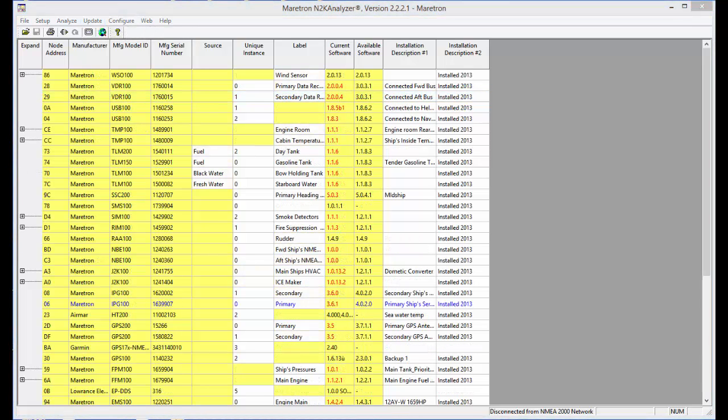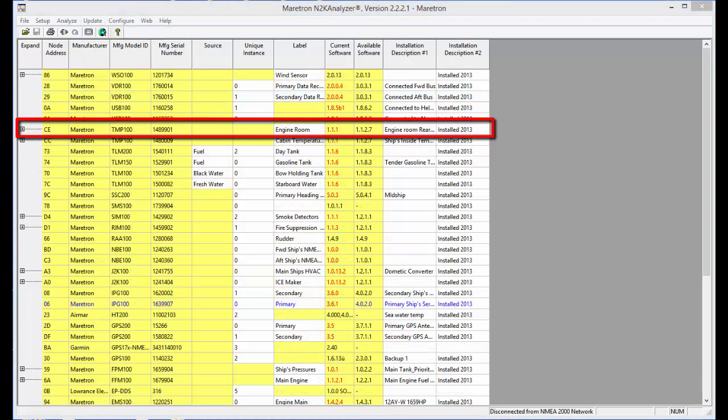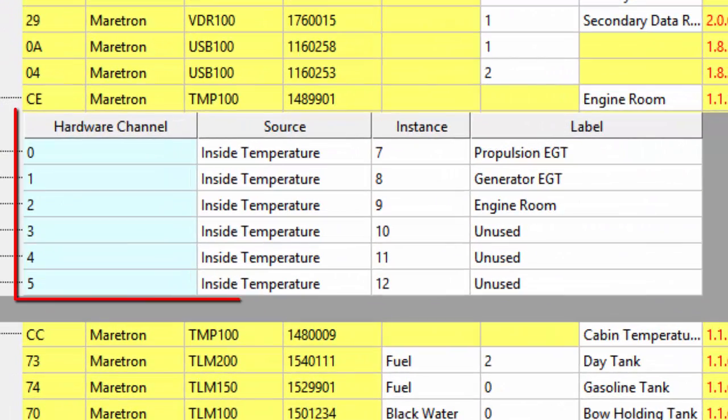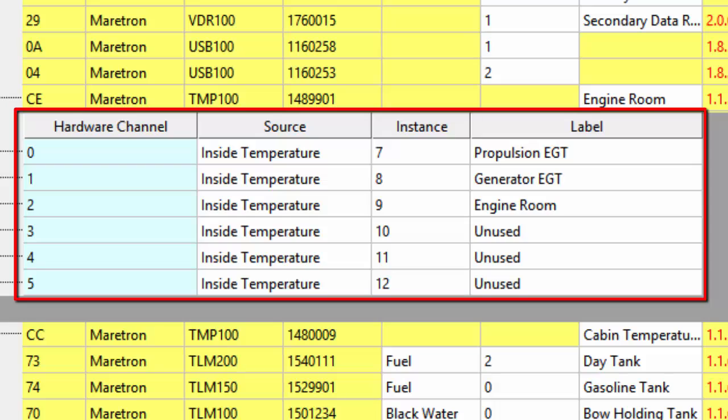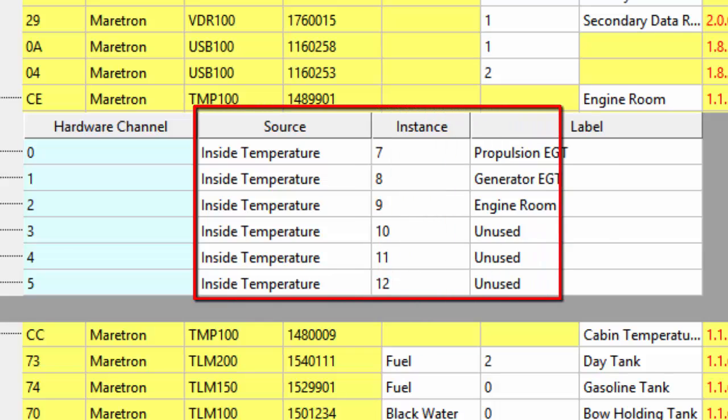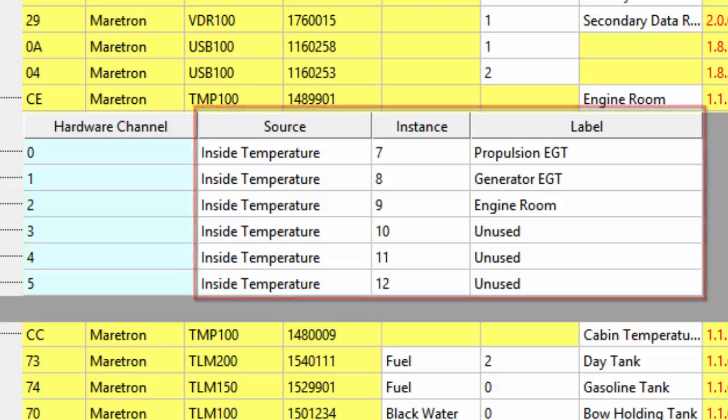Some devices have multiple channels, such as the Maretron TMP100, which measures 6 channels of temperature. N2KAnalyzer identifies these devices with a plus sign in the Expand column at the left of the device list. Pressing the plus sign will expand the display for that device to show the details for each channel. Here, you can see that each channel has been set to transmit the temperature with a source of inside temperature. You can also see the instance number and label that have been assigned to each channel.